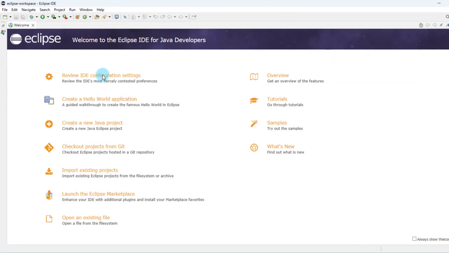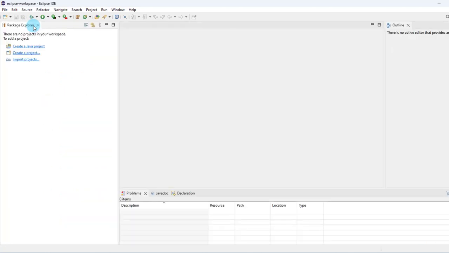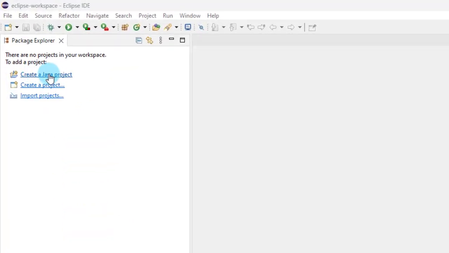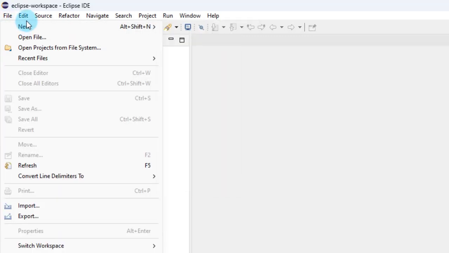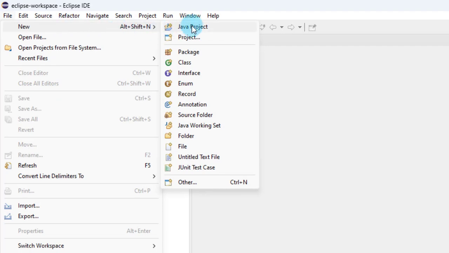So this is the welcome screen. I am going to close this. I'm going to exit out. So on the left side, I can create a new Java project just by clicking on this. So instead I can go to File, highlight New. So on the right side, I'm going to click on Java project.